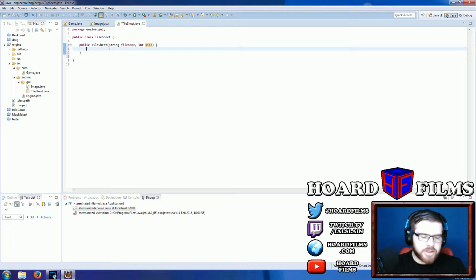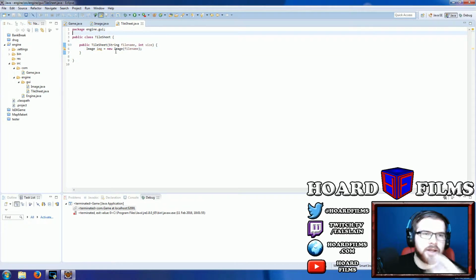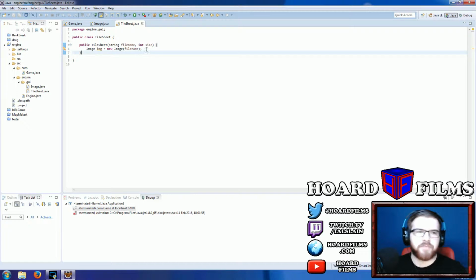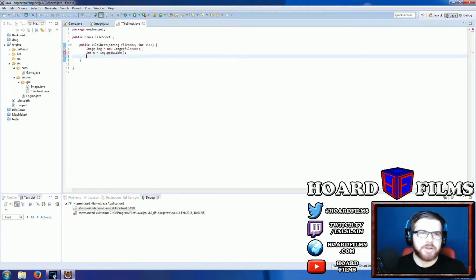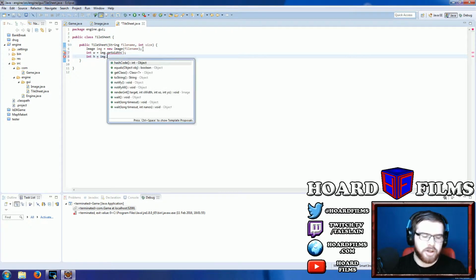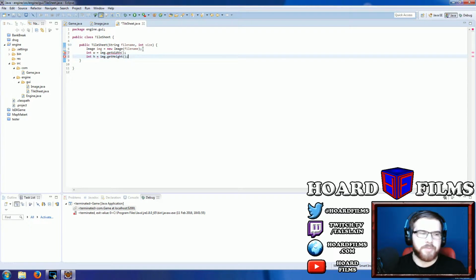Yeah, that'll work. So the first thing I'm going to do is make a new image, we'll call it img, and we're going to load new image file name. Okay, so we don't even have to include anything because it's in the same package. We're then going to do this.w. No, don't do that because we don't need to store the width and the height, do we? No. So we're going to make an int called w, which equals img.getWidth, which doesn't exist at the minute, but we'll make that in two seconds. And we'll do the same with h, which is going to be getHeight instead of width.